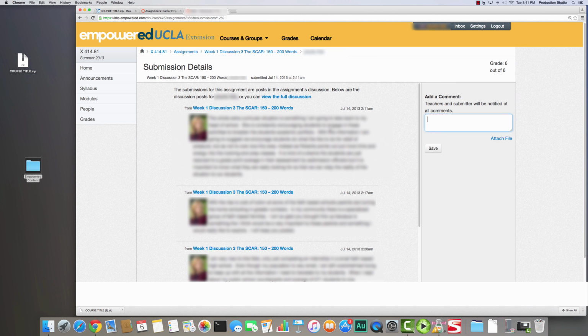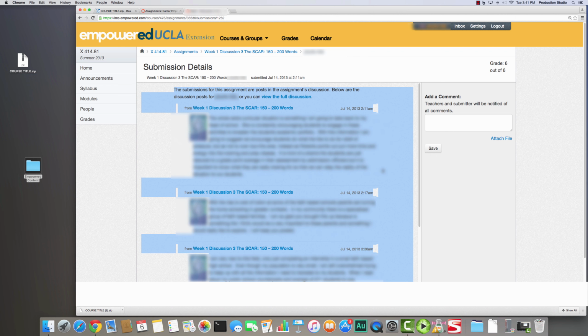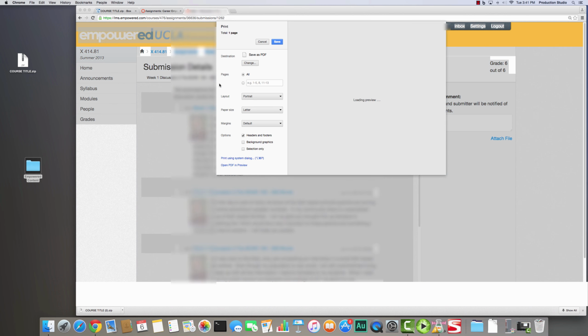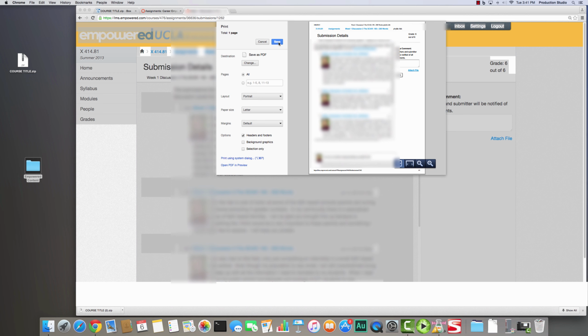We're just going to do the same thing. We're going to Apple A. Actually, we're going to make sure we're clicked outside of this box. So you see how everything is saved now. So if there were comments, as long as it's highlighted in blue, it's going to get captured, which is great. We're then going to go again to hamburger menu, print, save as PDF, save.